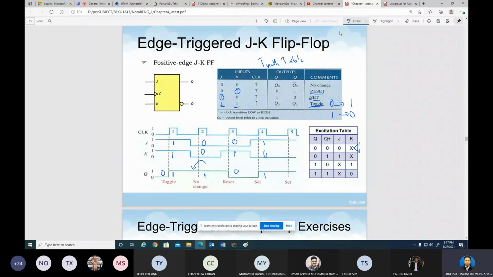Okay, and then for Q is 0, and then next Q will be 1. So the input can be 1 and X. Okay, J will be 1 and K will be X. X means you don't care. So and so on. This means you have to remember this excitation table also.